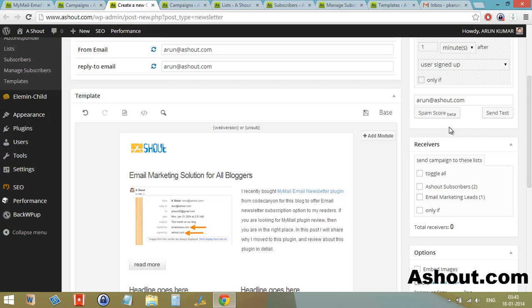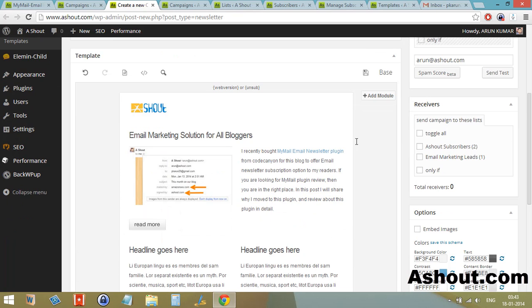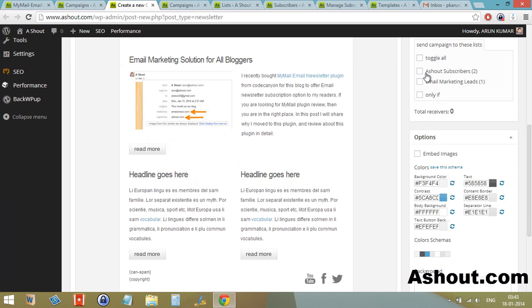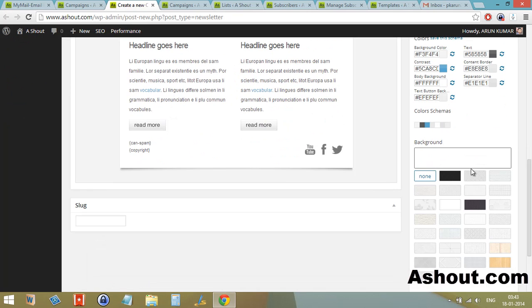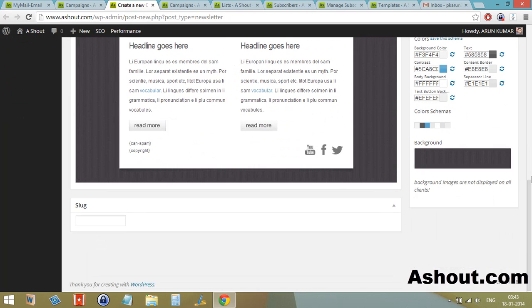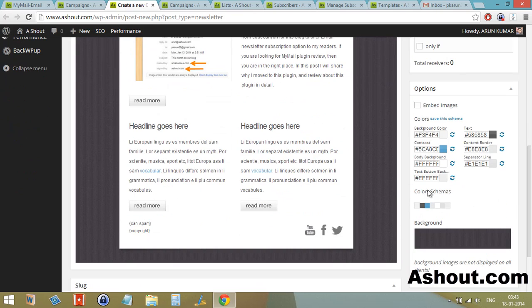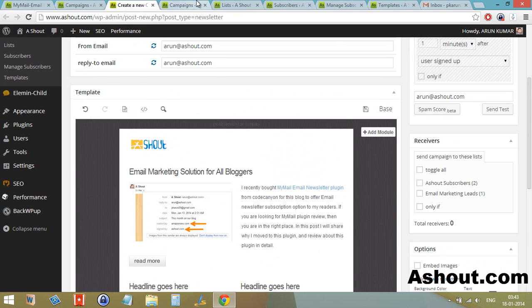We can also check the spam score here in the plugin area itself. Click this button to test the spam score of this email. Always try to stay above 7. With this one here we can choose the list that we want to send this newsletter to. If you want to choose a background, just choose background here. If you want to change settings, you can choose the settings here.